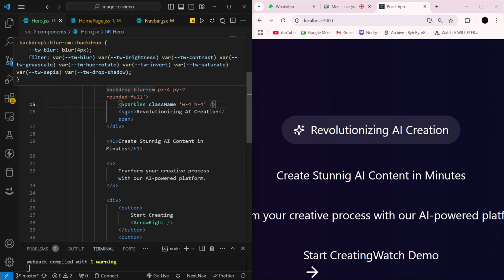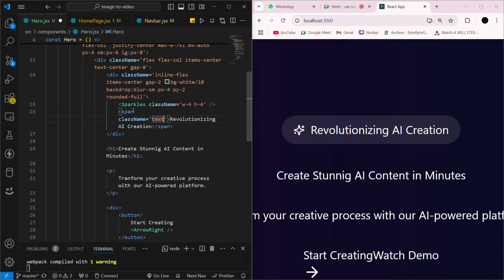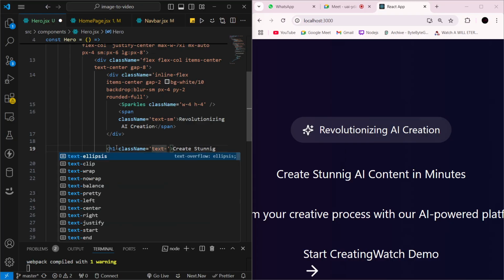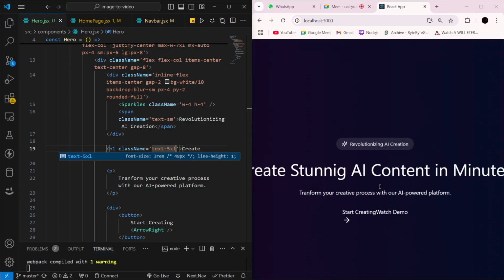So now let us start doing this one also. We will be changing its text size. Okay, text should be small. Okay, the size becomes small. So now we are going to style this one, the heading, create stunning AI content in minutes. So I am going to write class name, and we are going to add text. We are going to increase the text size. Text 5XL. Okay, the size of the content is increased, right?